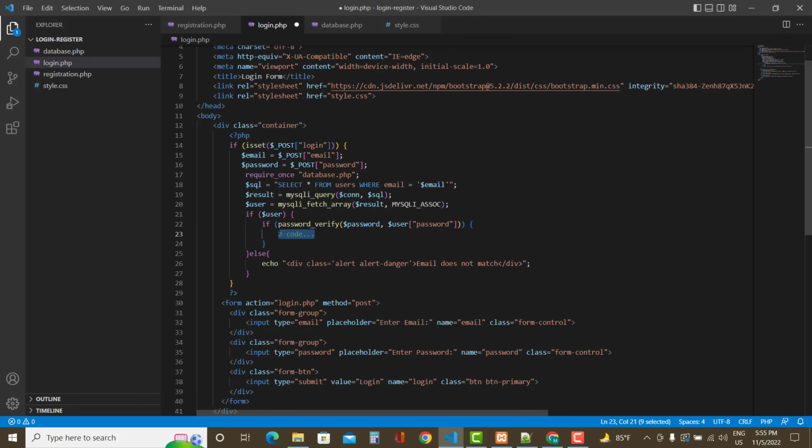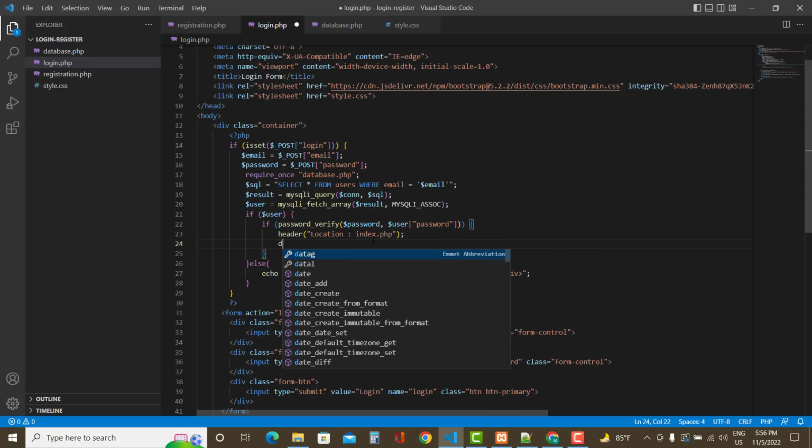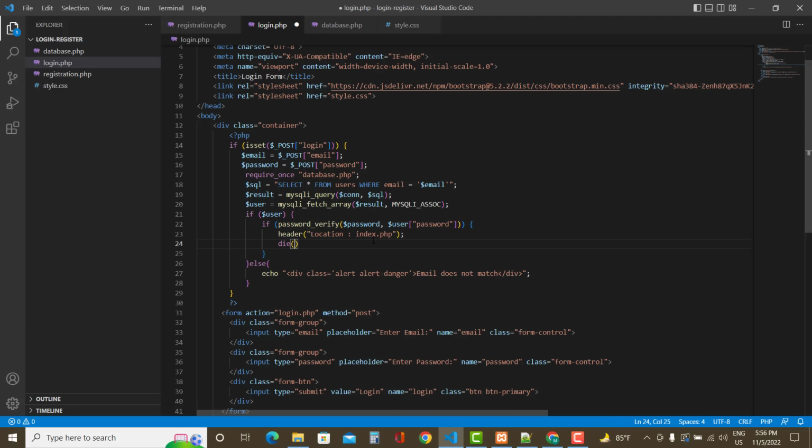Suppose we have a user dashboard page, so we can redirect the users to that dashboard page if they successfully log in. We can redirect using the header function. In this function, the argument will be location, then a colon, and then the name of the file, index.php, and immediately after that we'll have to use die. It is a good practice to use die. Now as you see, we don't have any index.php file, so let's create it quickly.